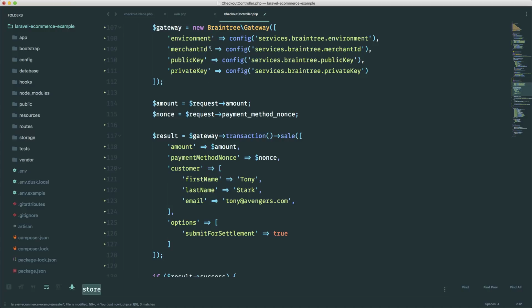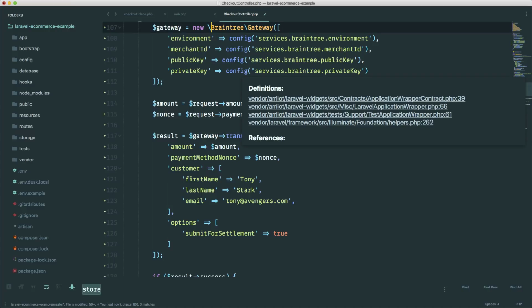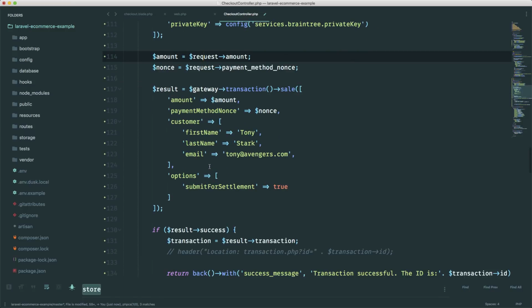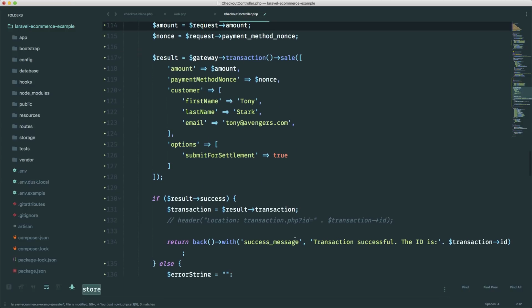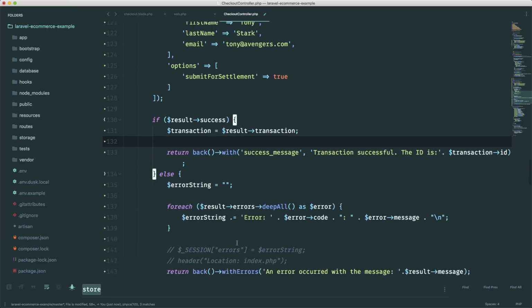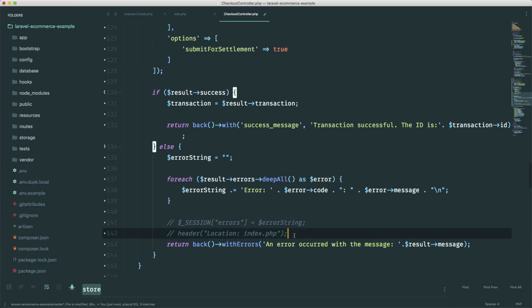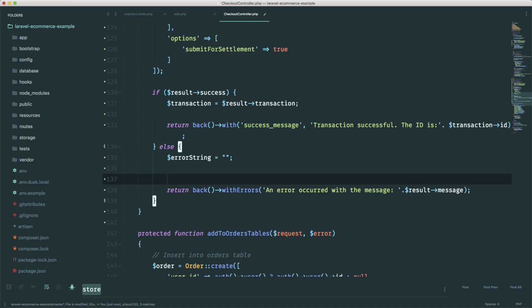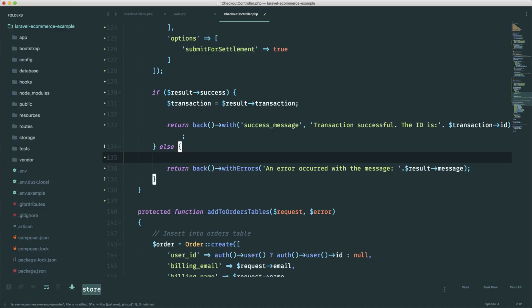Okay, so let's make sure we put a slash here. And we can leave all this. I just want to make sure it works. We can get rid of this. And yeah, let's get rid of all of this. I'm not using these errors. I'm just getting the error message, the result message here. So let's get rid of this. Don't need this.